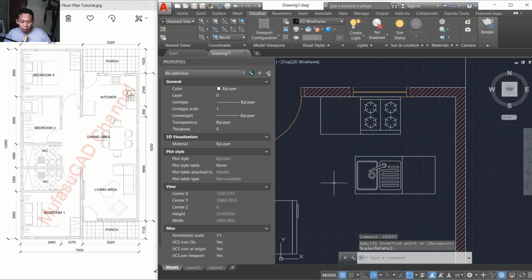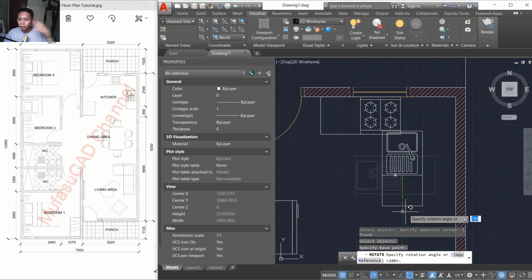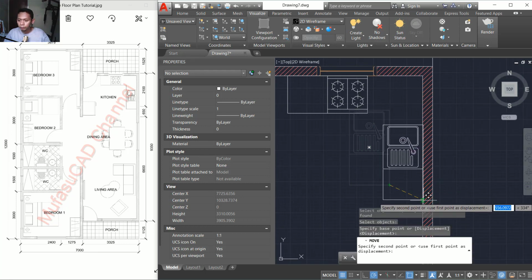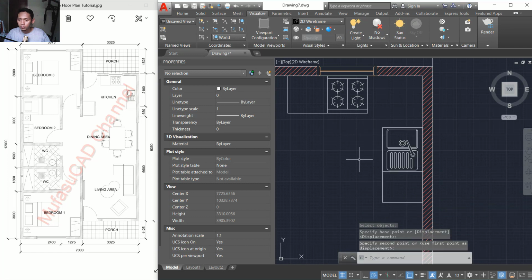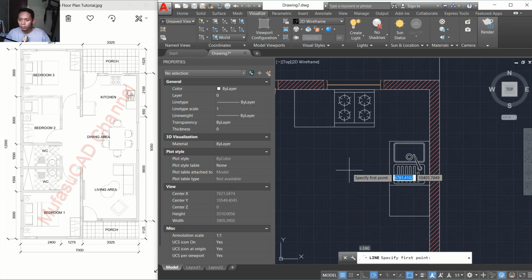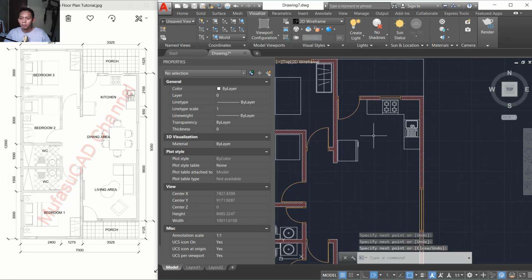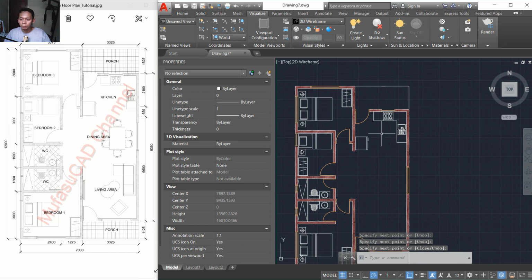We use a rotate command to rotate this object. Okay, and next I will move into this point. You can use a line command to connect this object. Okay, to create a corner. Okay, we already create for a kitchen.